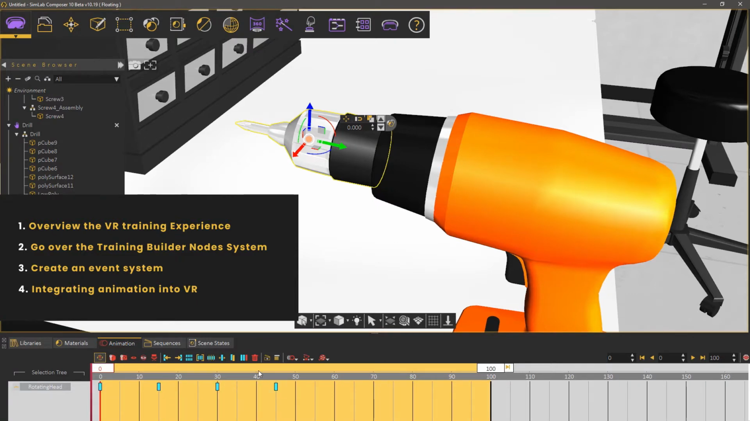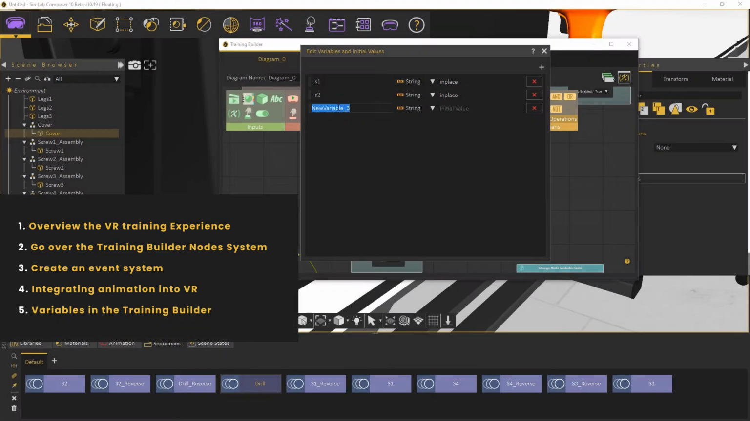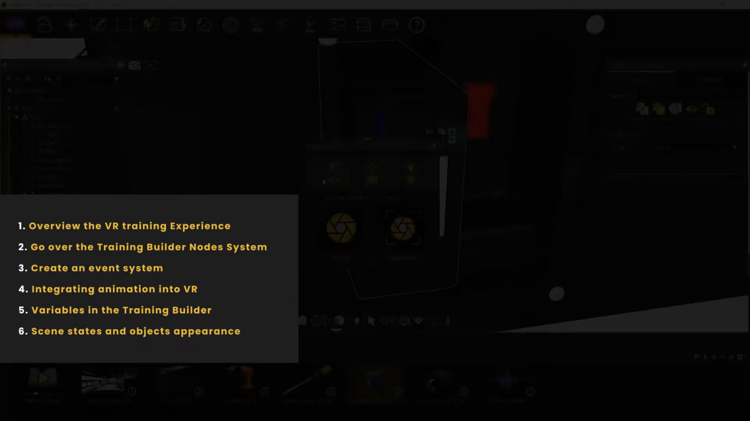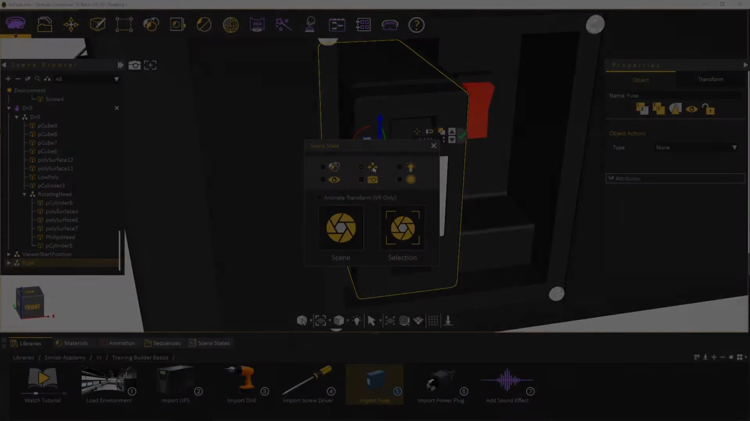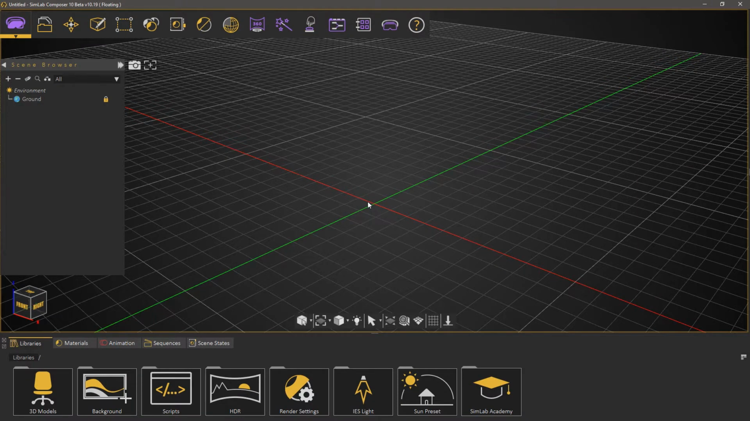We will also talk about the use of variables and how they can be of great assistance, even with simple systems. Then, we will explain the use of scene states and how it can be used to change objects' attributes within VR. Throughout this training, we will be using the SimLab Academy, which is an integrated library that will help you follow up with this guide.